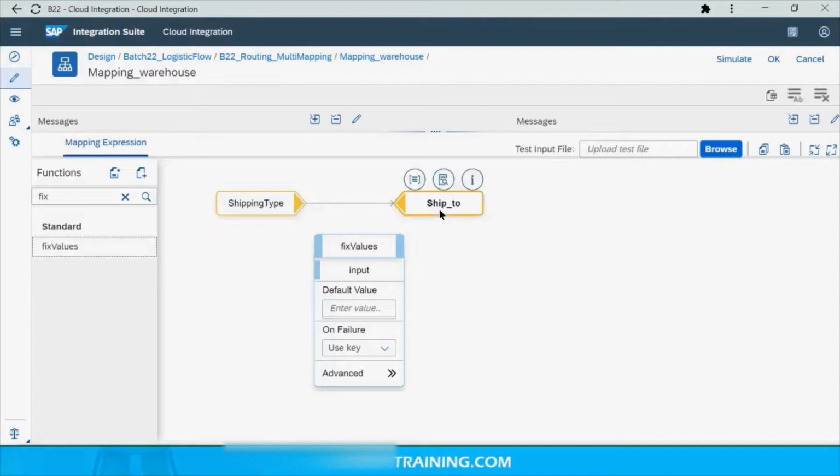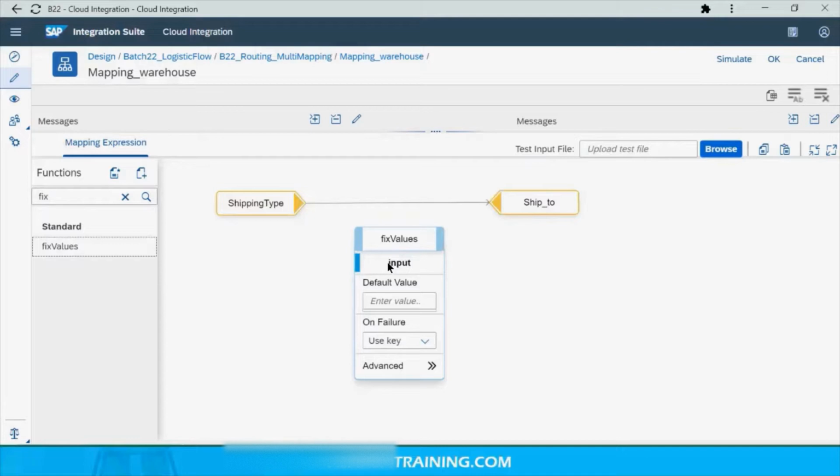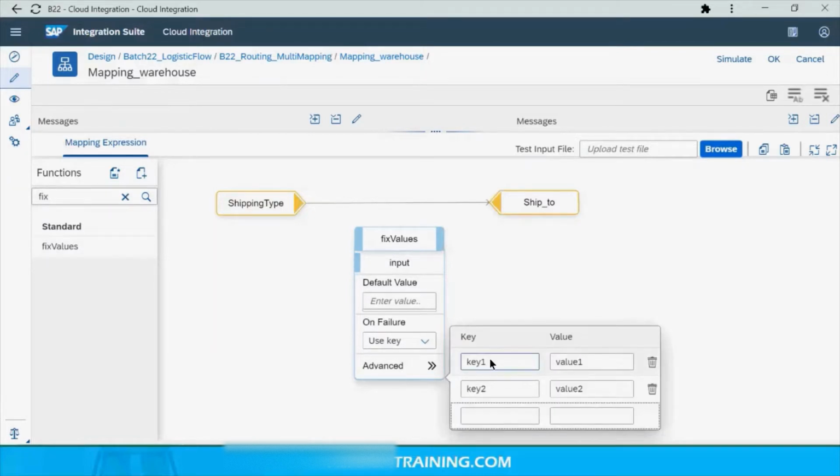Let's say we know at the beginning of the project that these are the 3-4 different shipping types that I want to use. For example, let's say shipping type is land. That means it is coming through trucks or some. Then I just want to map it to ship to someone. I'll just call it a name, Amit.